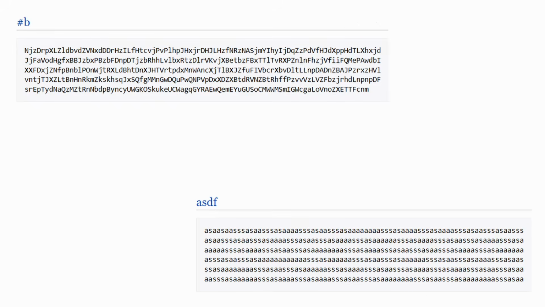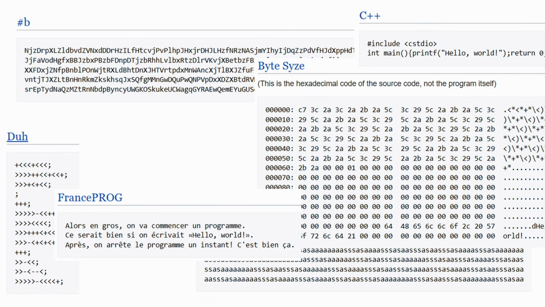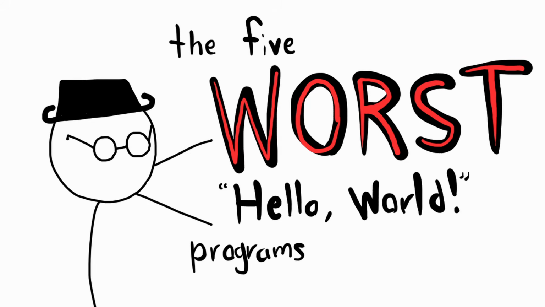Those are all basic examples I stole off of Wikipedia. In order to find the truly worst Hello World programs, I scoured hundreds of different examples on SLangs.org. After countless minutes of hard work, I now officially present the 5 worst Hello World programs.